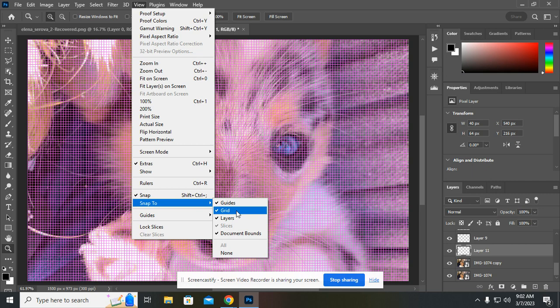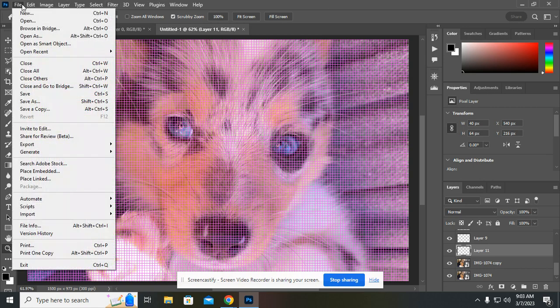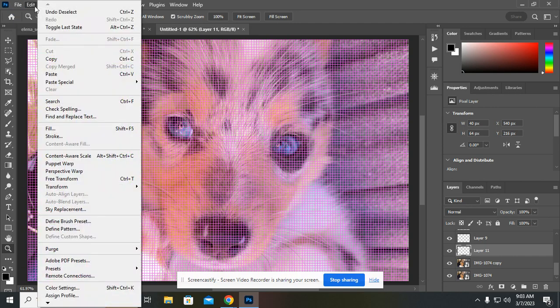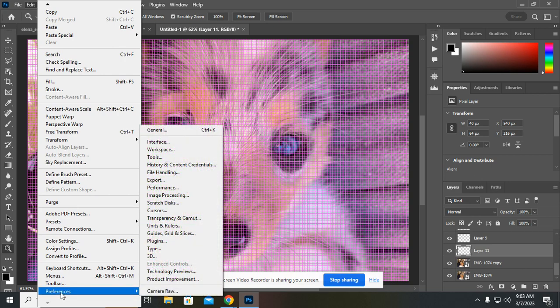After those 2 steps are done, then we're actually going to go in and change our preferences to how we see and use the grid and the guidelines. So we're going to go up to the top and we're going to go to Edit and we're going to go all the way down. And you'll see that there's a small little arrow that has additional things hidden down at the bottom. And what I'm looking for is Preferences. So right here it says Preferences. And in here, I'm going to look for Guides, Grids, and Slices.